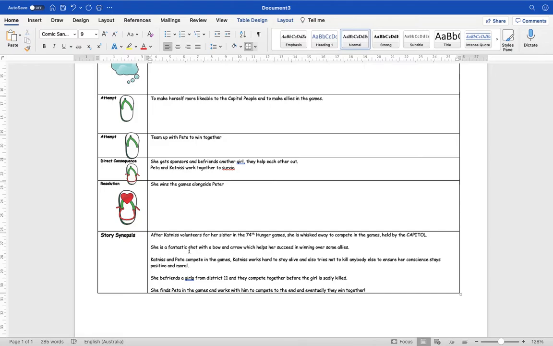So Katniss and Peeta, two characters, compete in the games. Katniss works hard to stay alive. Obviously, the games is all about fighting to the death, so it means that she is trying to survive and not be killed. She also tries not to kill anybody else because she wants a clear conscience. She doesn't want to feel like she's killed anybody after she leaves the games. She actually befriends a girl from District 11, and they become a team together for a bit of time. Unfortunately, that girl then passes away. She is killed. Katniss then finds Peeta, the other main character.